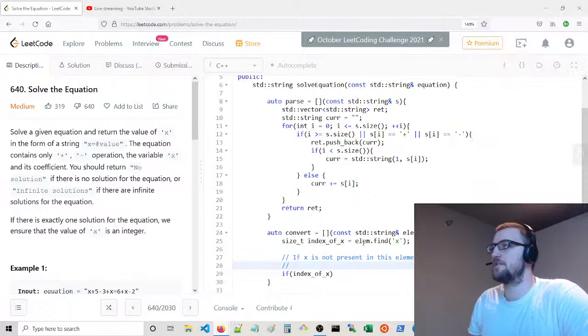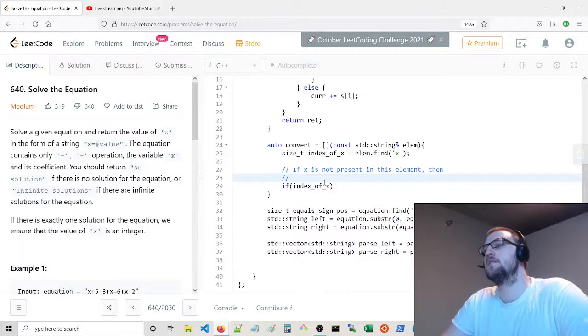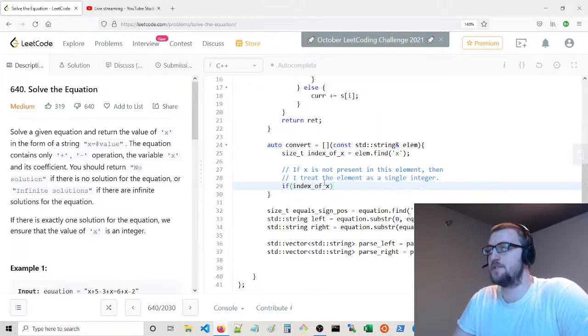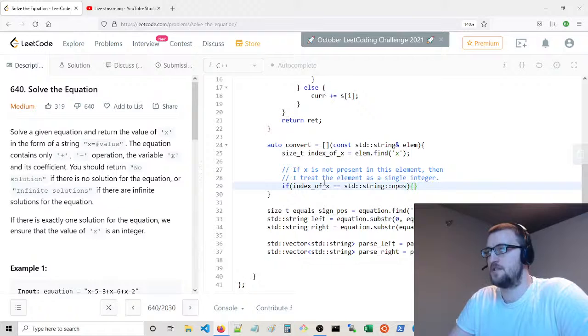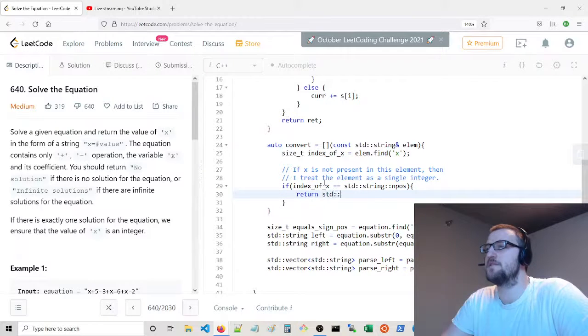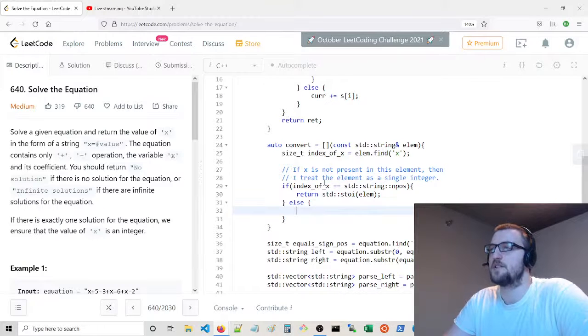X is not present in this element, then I treat the element as a single integer. So if this is equal to std::string::npos, then return std::stoi, string to int, of element. Otherwise, now we found index of x.